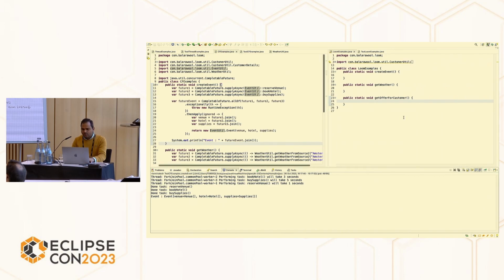Now let's see how we can do this with the Structured Concurrency API. For that, we always start with try-with-resources, and that is because the scope object, or the StructuredTaskScope object, is auto-closable. It frees up resources when you are done with it. So let me create that. We create a StructuredTaskScope.